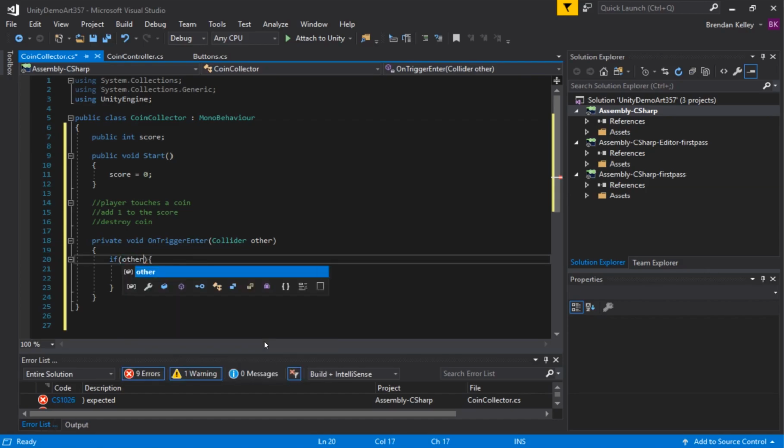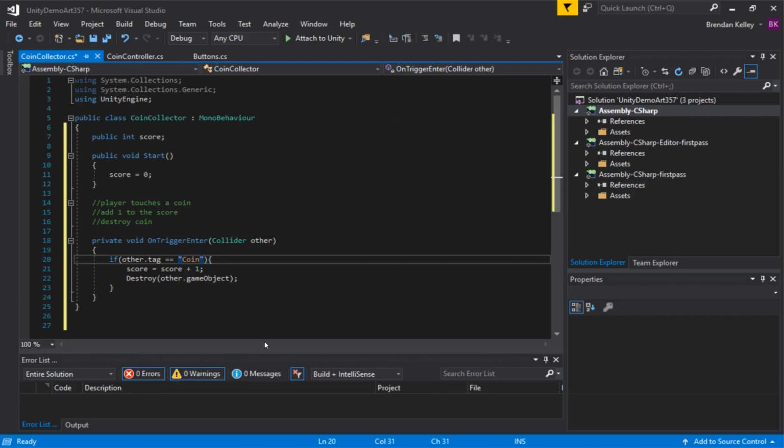So we're going to go other.tag. And then remember, if we want to check if it's equal to, we need to use two equal signs. That's essentially "same as", and then in parentheses, we want the name of the tag we want to search for, in this case, coin. So what this is saying is if the collider that we just bumped into has a tag, and the tag is the same thing as coin, then we're going to run this script.